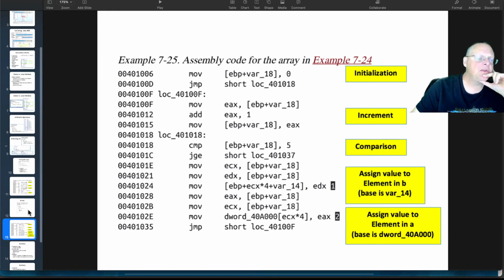Increment, right, this is doing the loop. This loop for I equals 0 to 5. So increment, compare to 5. And here you assign a value to element B, which is on the stack. EBP plus ECX plus 4 plus var 14. This is a calculated number from the stack.